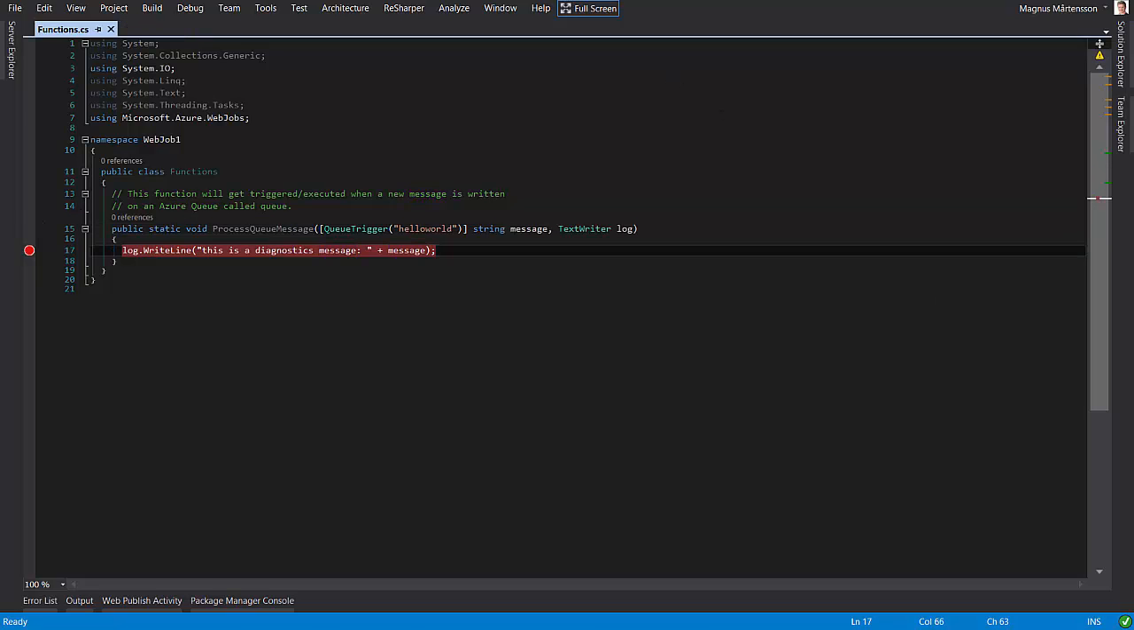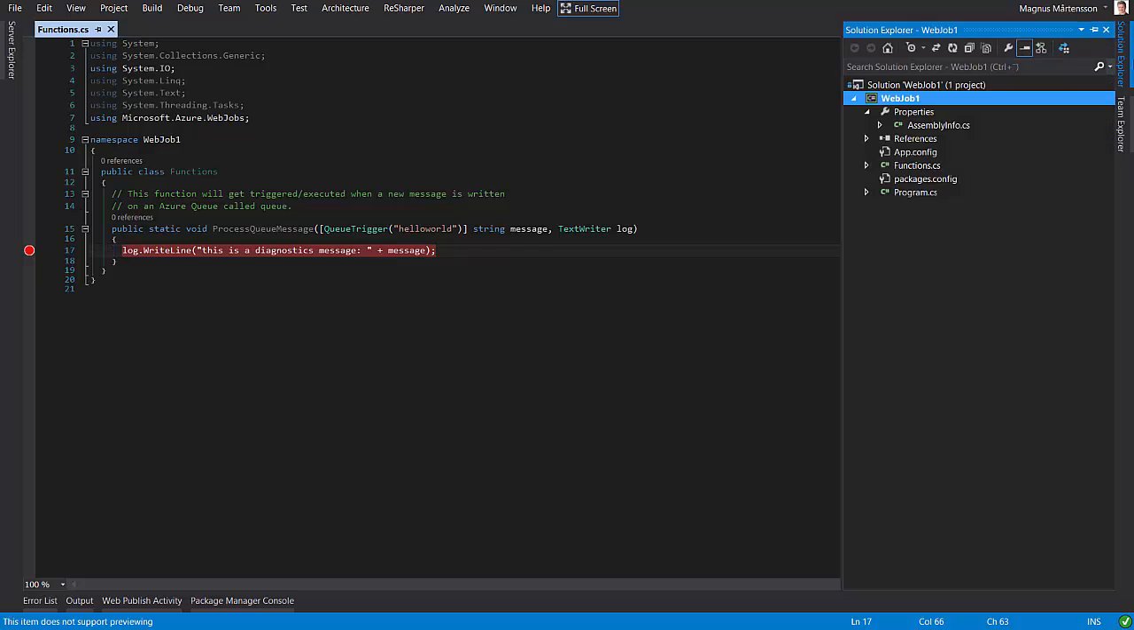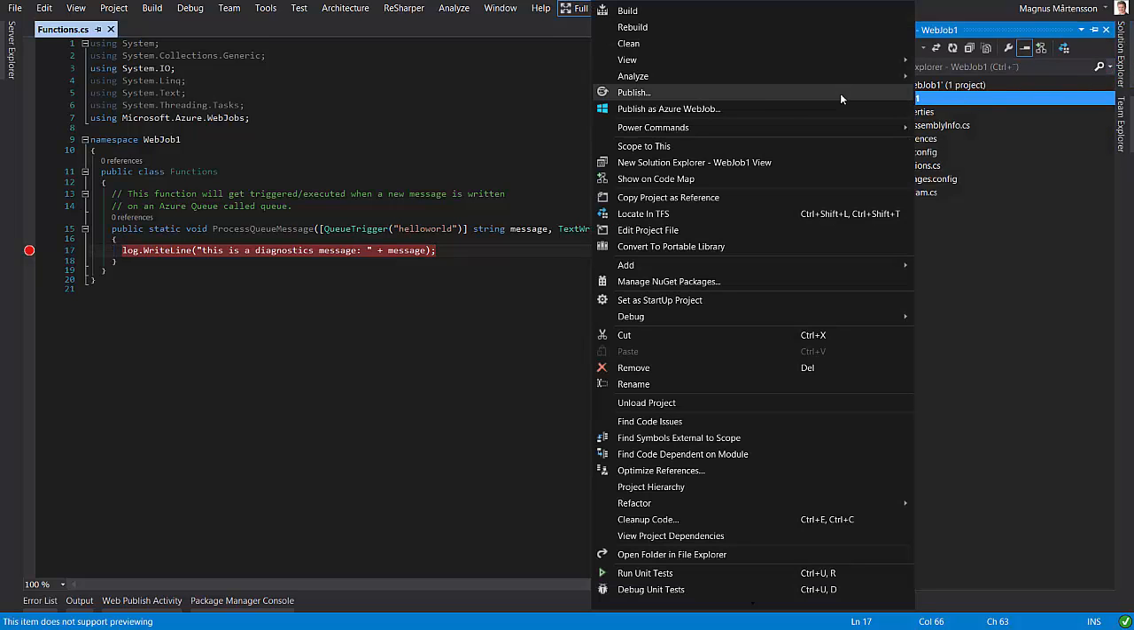Deploy my WebJob, of course. So I'm going to take this WebJob and deploy it into Azure, into a brand new Azure website. It couldn't be simpler, because all I need to do is go and right click my WebJob and select Publish as Azure WebJob.